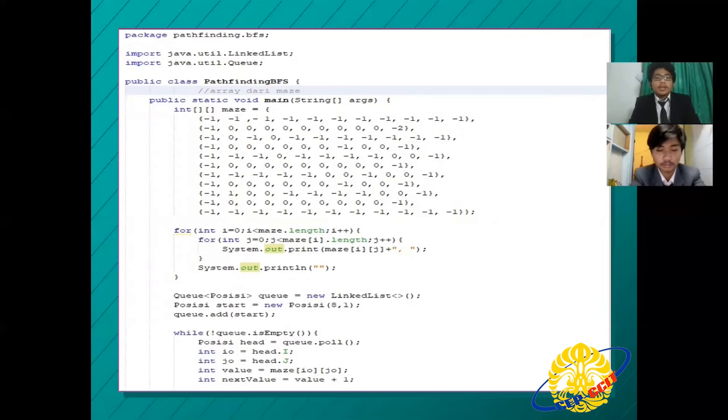First, we should take the data from the maze and then create an array based on that data. As you can see, there are public static void main, String args, and int maze equals the data from our maze. After that, you should create the queue. So here is the code for the queue: Queue of posisi, queue equals new LinkedList. Posisi start equals new posisi 8,1. So here is the start point of our maze. After that, queue add start.